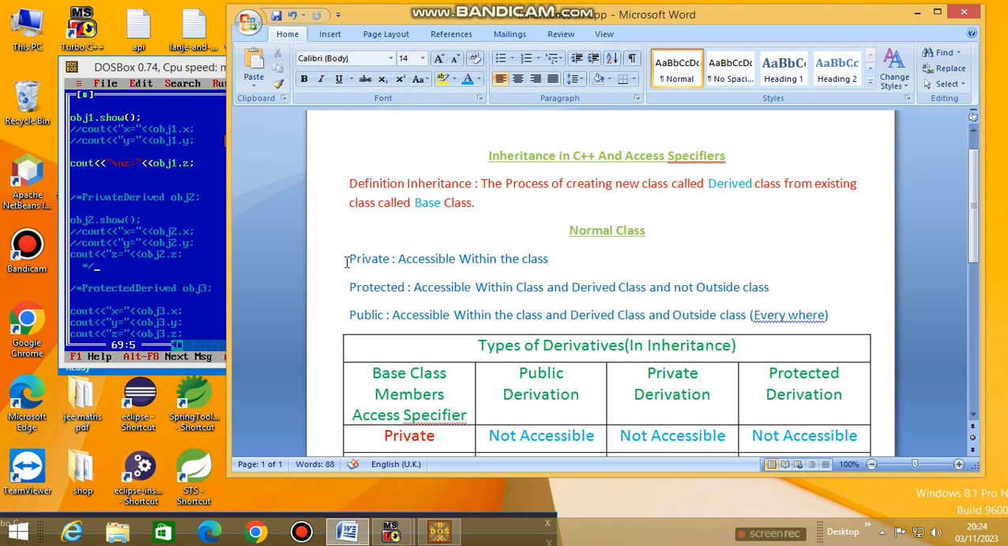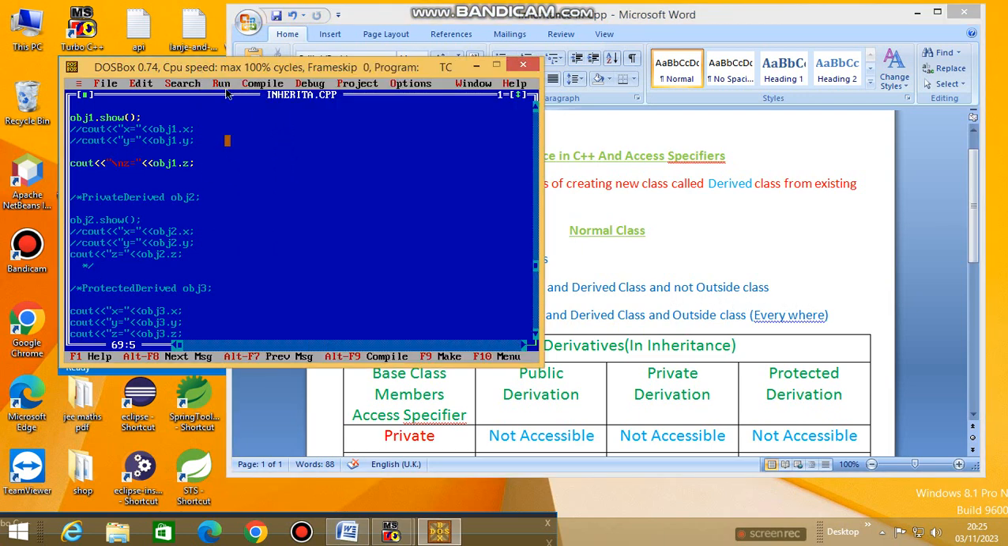We have three access specifiers in C++. First one is private, second one is protected, third one is public. Private members are accessible only within the class. Protected members are accessible within the class and in the derived class but not outside the class. Public members are accessible everywhere. Now let us see a program to learn these concepts.